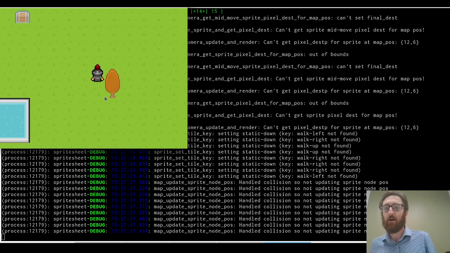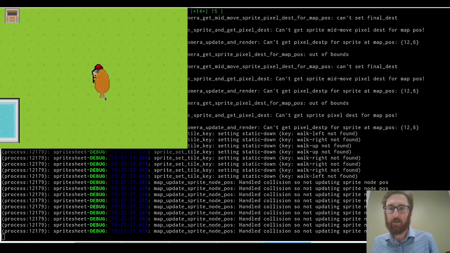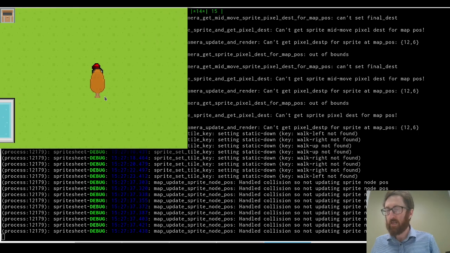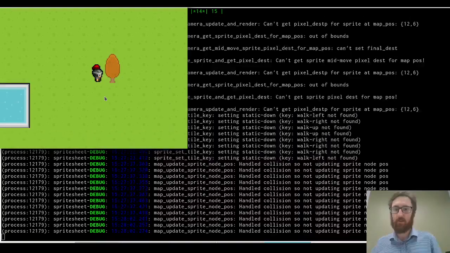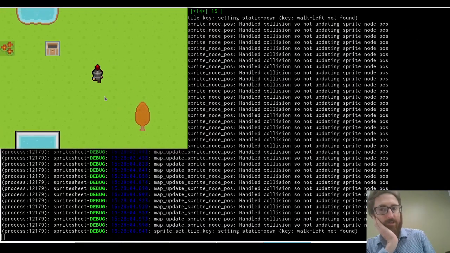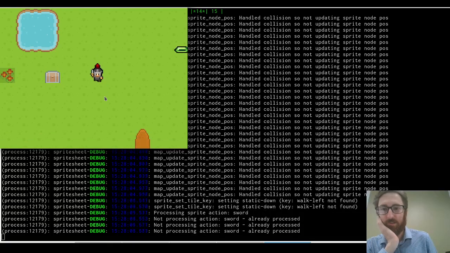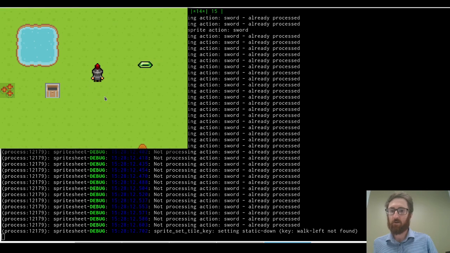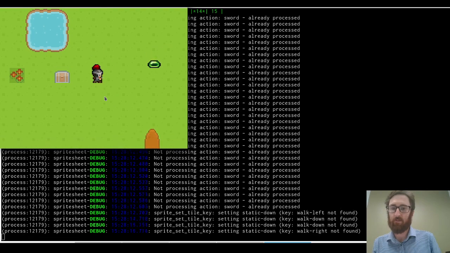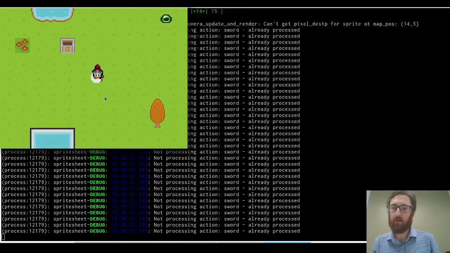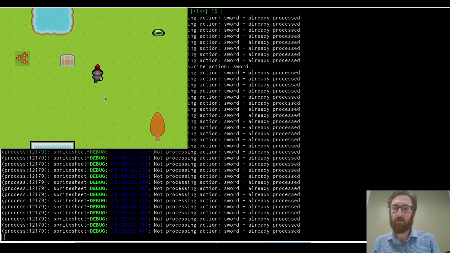But because this top part of the tree is the foreground layer, you can actually walk behind it, and you can see that the player sprite relatively seamlessly goes behind the tree, and so it gives that effect that we want. The test code that we have right now allows us to swing a sword by hitting the shift key. It's hard coded at the moment, but changing that is trivial. That triggers an animation which you cannot get out of until it's done.